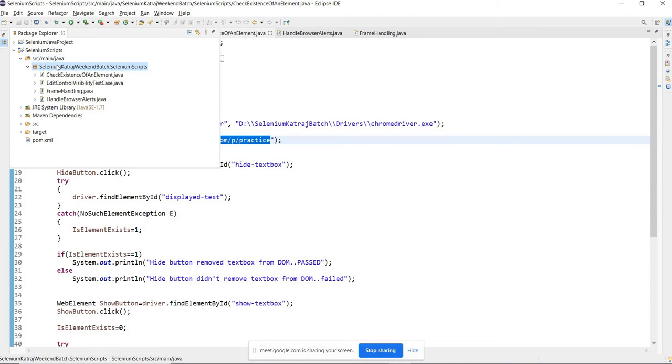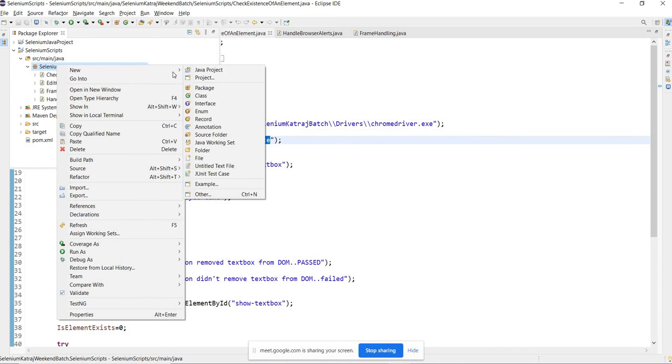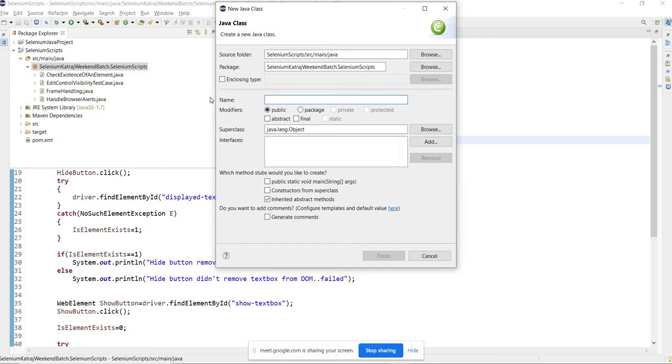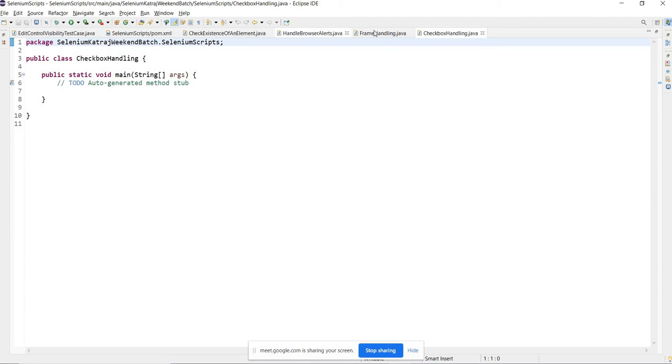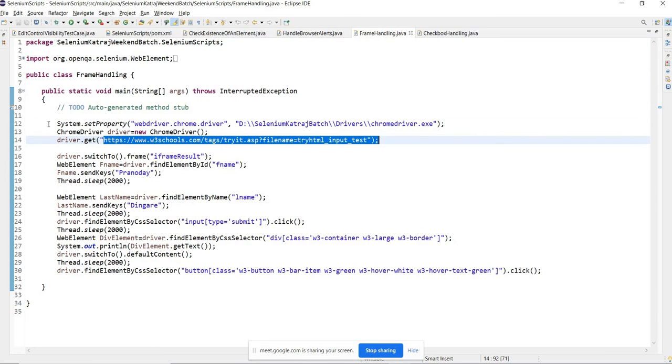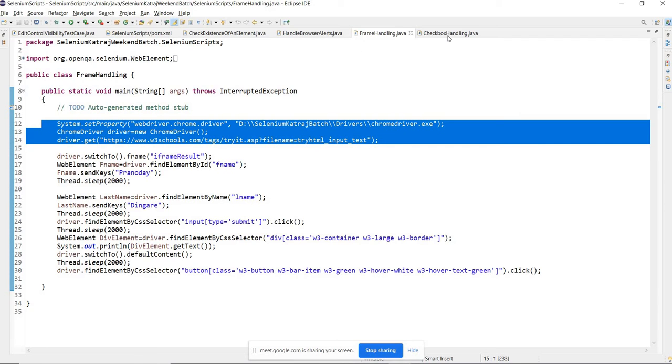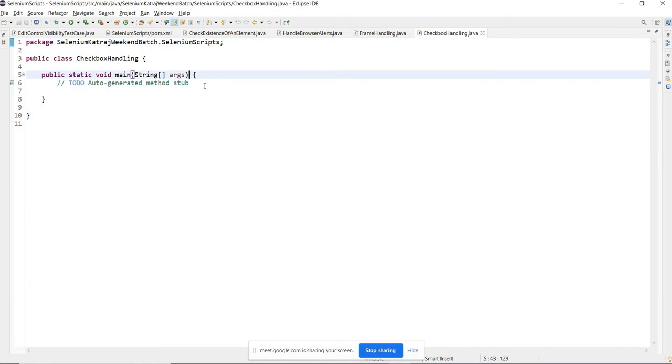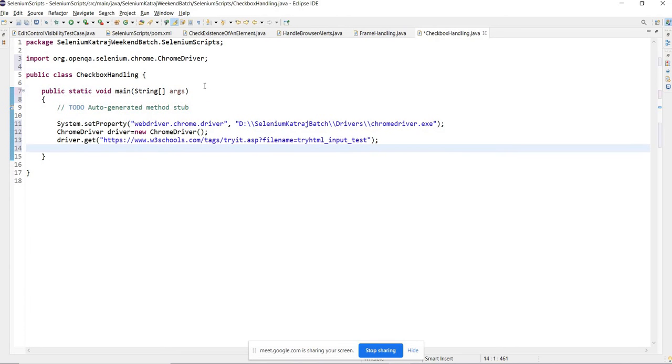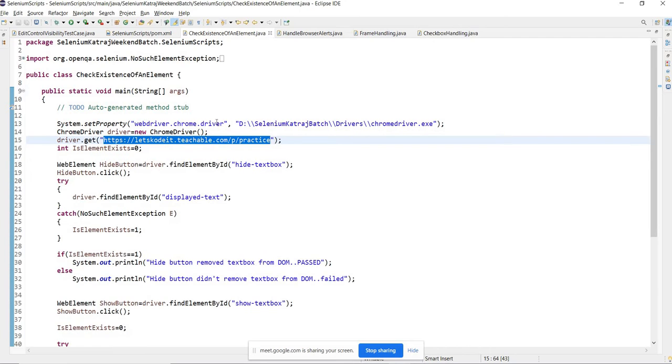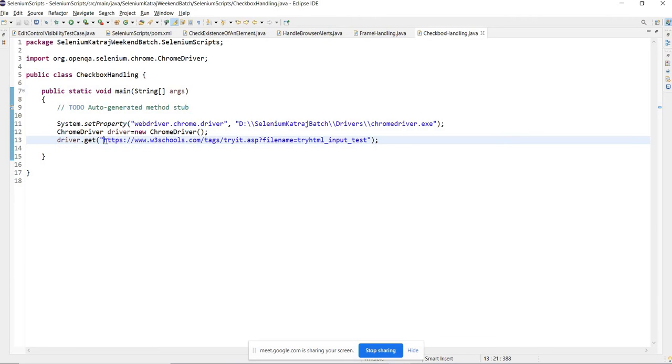So for that I will create a new code file. I'll say new class, checkbox handling. Public static void main. Right, and I'll just take these three statements from our previous test file, and this is the URL which I am taking in this code.